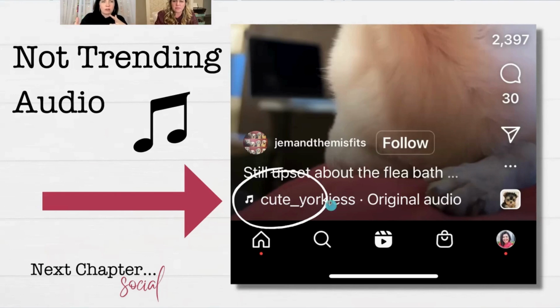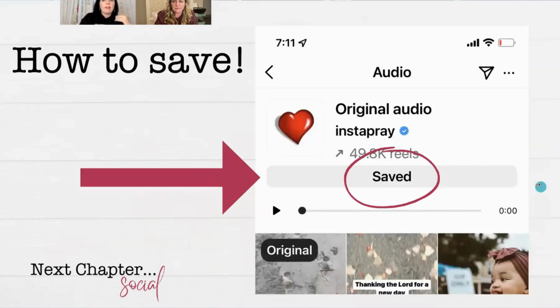So she's saying you click on the audio down here, the scrolling audio. Because this is a screenshot, it's fixed, but it will just scroll across the bottom. Once you click on it, it'll take you to this page, and that's where you'll click save. When I clicked save for the screenshot, it automatically changed to saved, past tense. You click on that, and then it will indicate that you have indeed saved it.